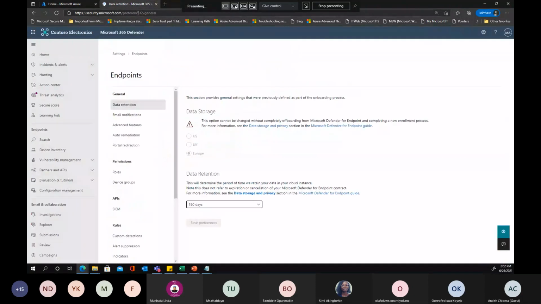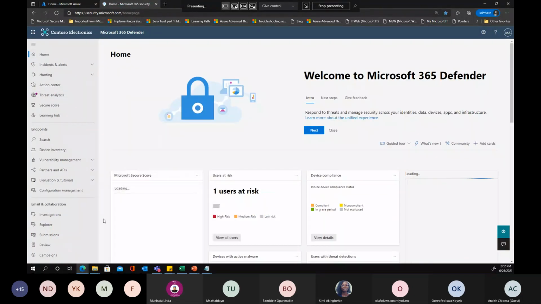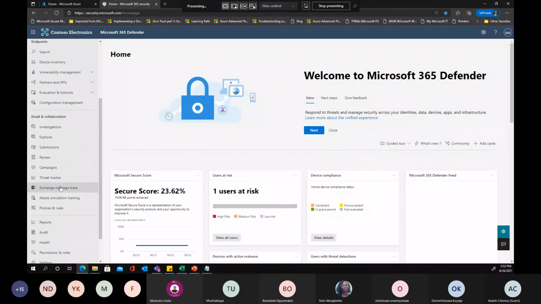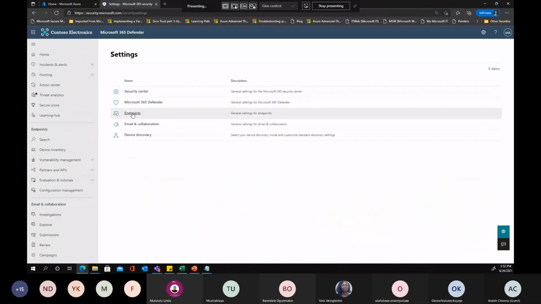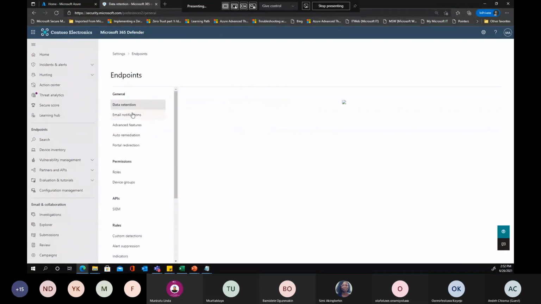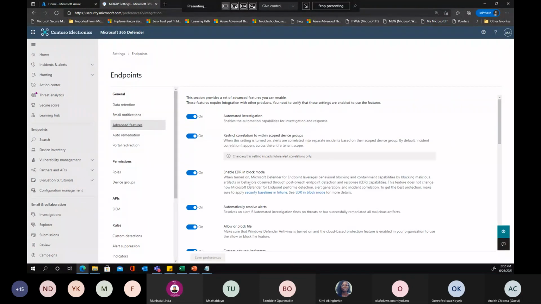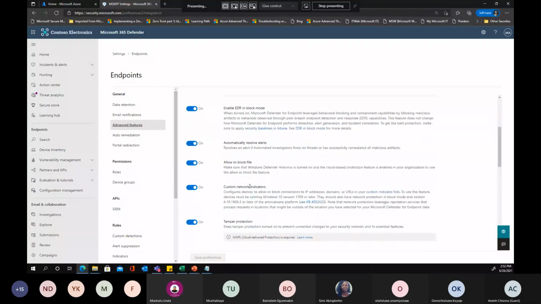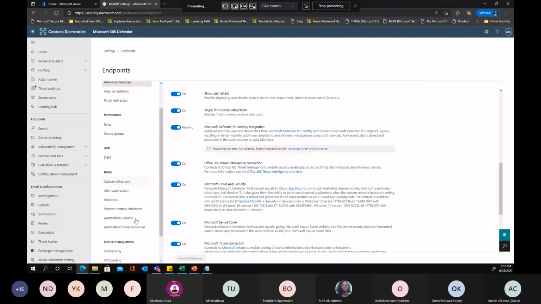So this is the new portal. Let's forget about what we saw. And remember, in the new portal, we just need to come down to the settings. We need to come to endpoints. And everything that we did over there, we would find. Advanced features, all the things we turned on are here. Everything we turned on, remember the indicator we created? It's going to be here.